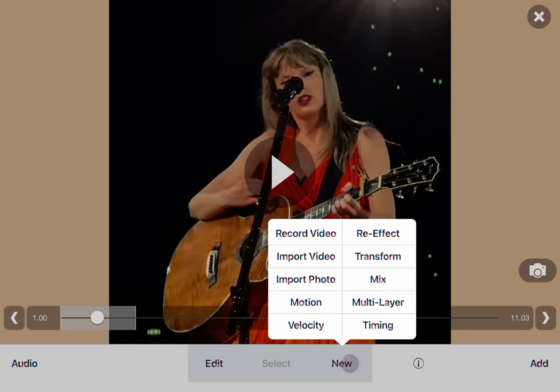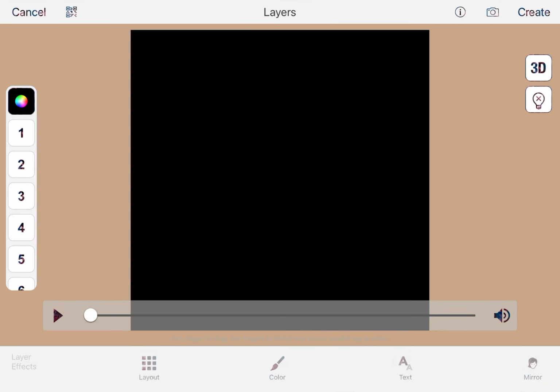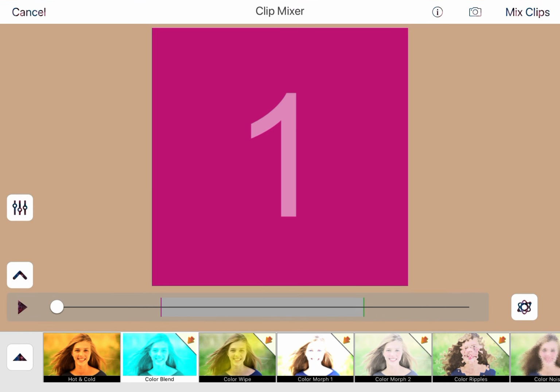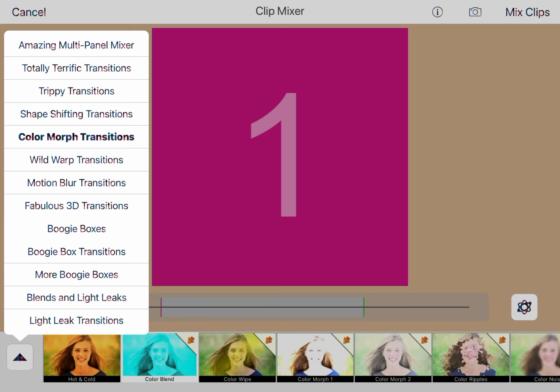Press the X. New. Mix. Oh, that's multi-layer. No. Mix. This is going to be the love of your life if you're used to CapCut. I would recommend, if you don't want to do all the clip splitting and stuff, you can just put in where there would be a split in the clips, two different clips, and then use this. And I'll explain what that means.